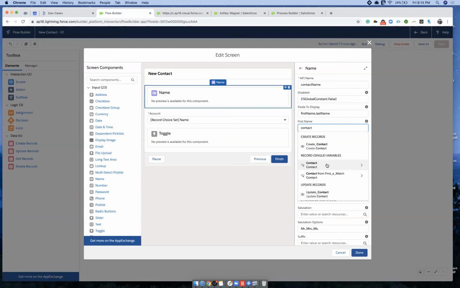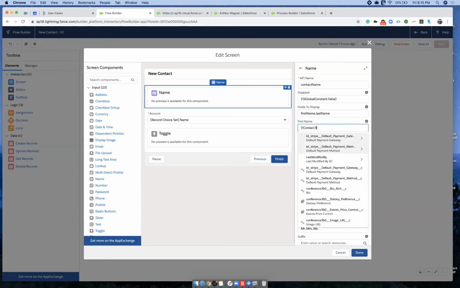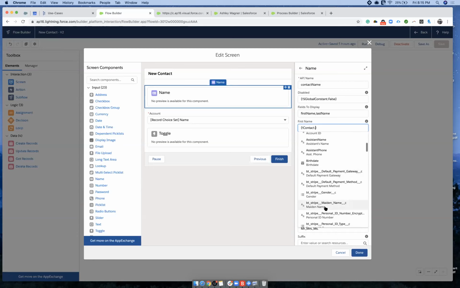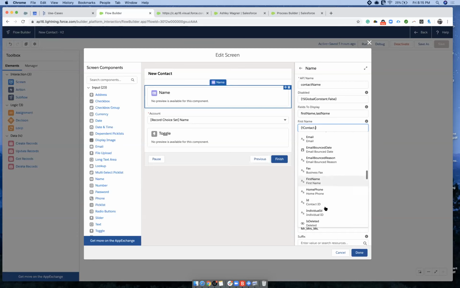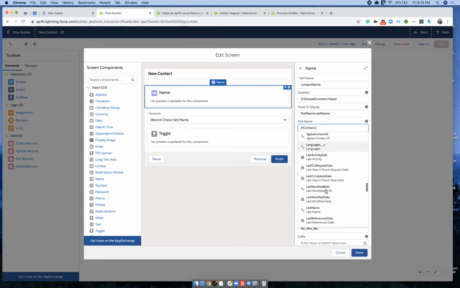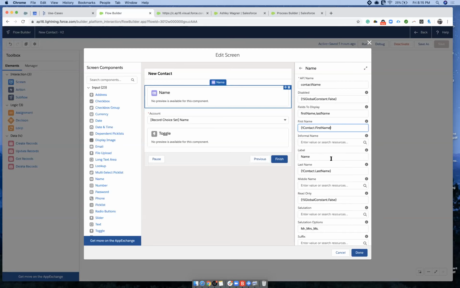Because I'm getting the input from the user, I'm storing it in a variable, and later I'm using that variable to process it further. So I am just having the contact first name from here. There are two types of variables: record variables and record collection variables. You can just think of variables as containers where you can store data that you can use at any point in your flow. Yeah, so that's how I got the first name.